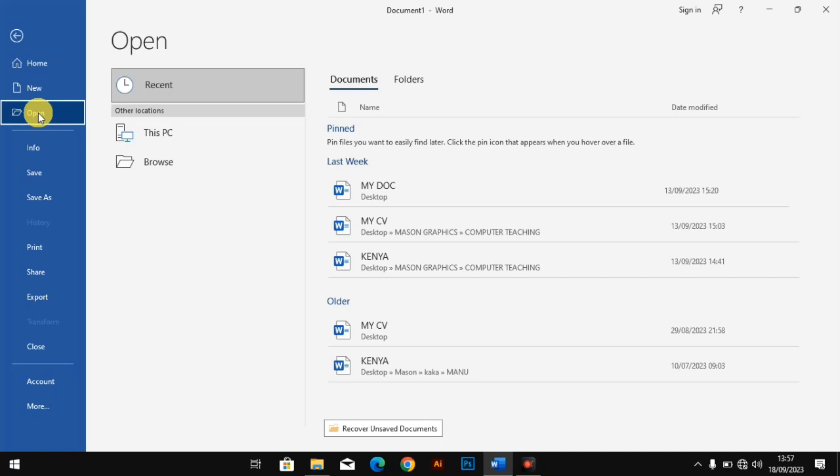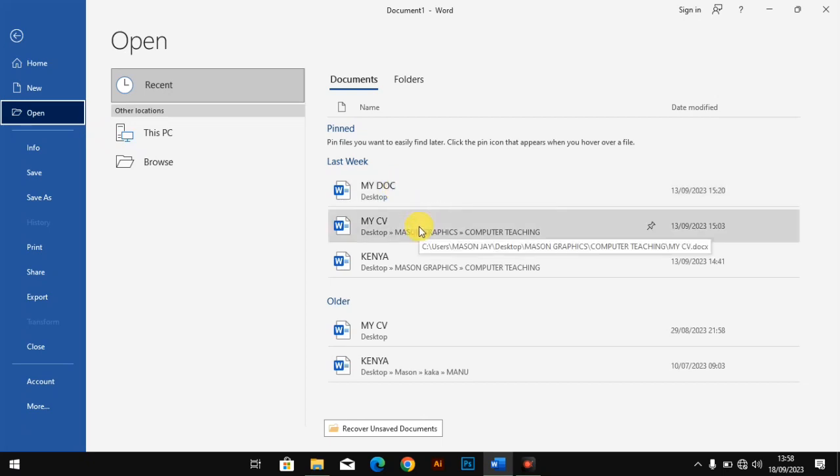After that, we have Open. Open is used to open the documents that you have already created. For example, you wrote your CV and you saved. Now you want to access your CV so that you can edit one, two, three things. So you will use Open, so that you can come here and open the document. You can open my document, you can open my CV, you can open Kenya. These are the documents that I used for other tutorials. You open the document that you want to work with, you edit, and then you save.